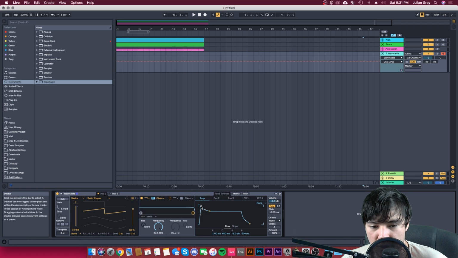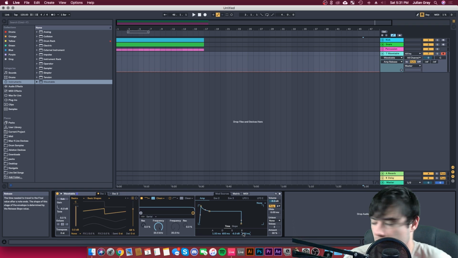As you can see right here, we're getting almost like a plucky pad sound. It's fading up and then fading down and then kind of tailing off with that release. But I want the release to be 0 because we want it to fade out as soon as we release the key.